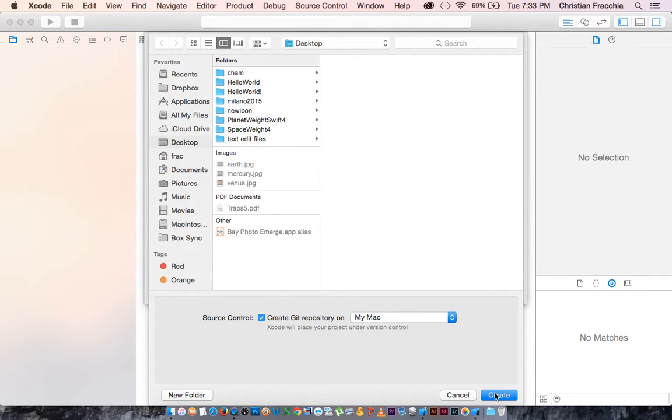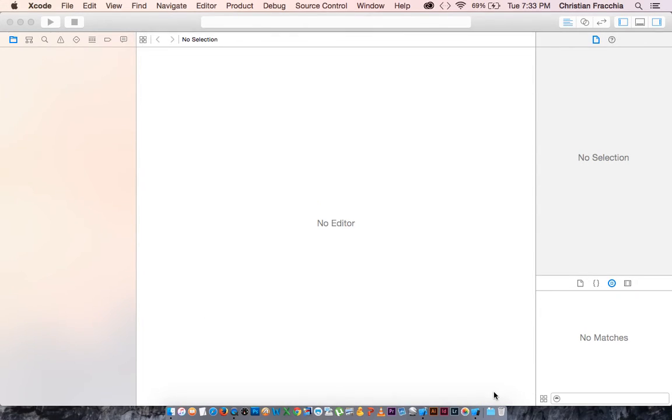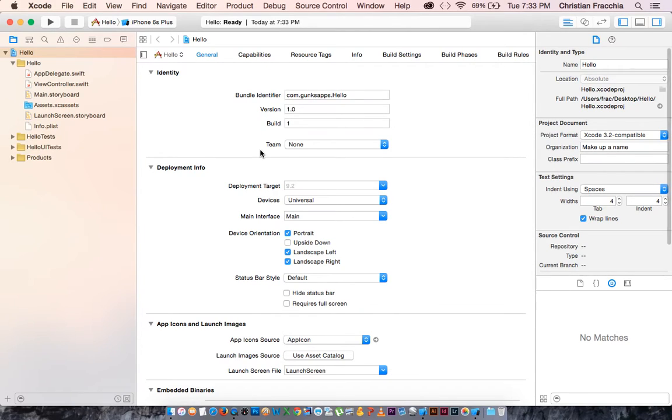I'm going to create this folder on my desktop, but you can save it anywhere you'd like, and we're going to get right into it with the difference between these two. This is main.storyboard, which is the screen of the iPhone. So whatever we put on main.storyboard is going to appear on the screen. And ViewController.swift is going to be the code that controls elements that are on the screen.